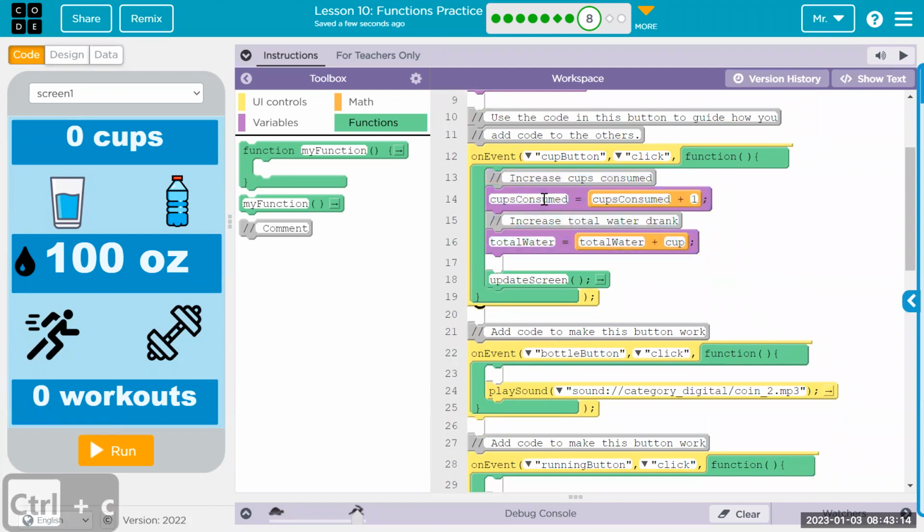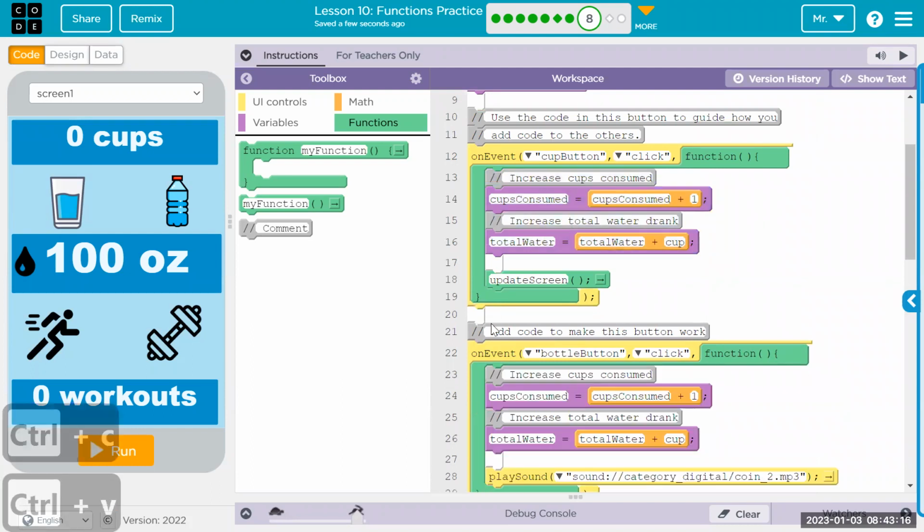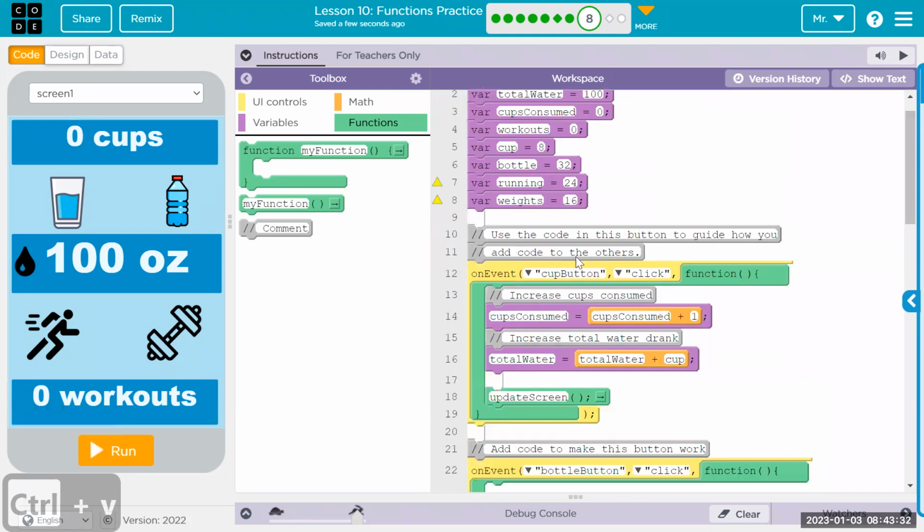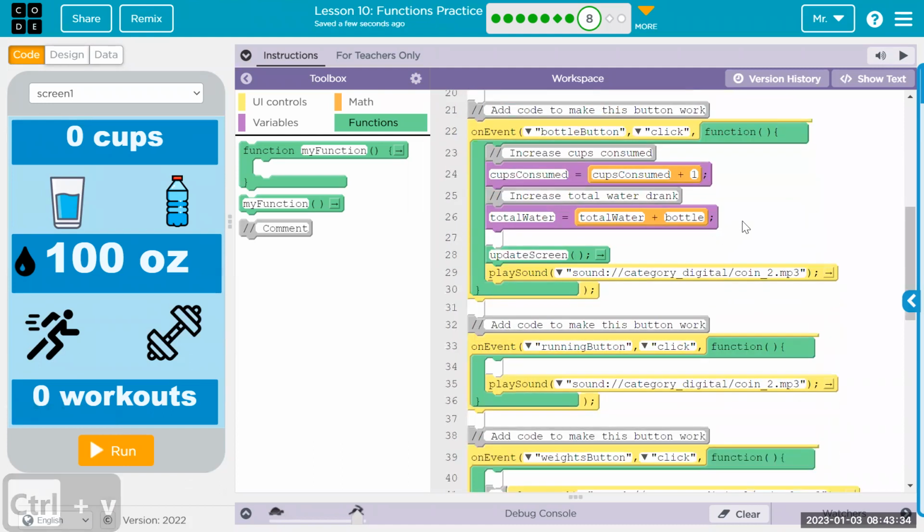bottle, we need to update cups consumed goes up by 1. Total water goes up by bottle. And run update screen. Okay, the other ones are running and weights. And that needs to update.